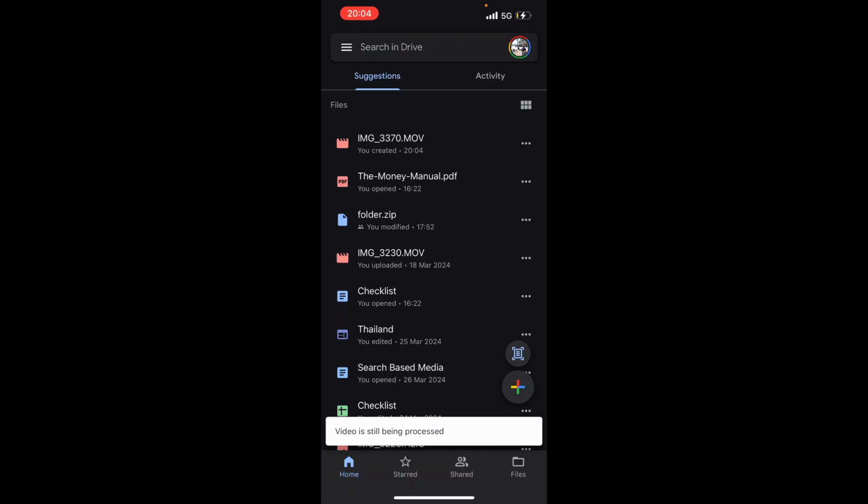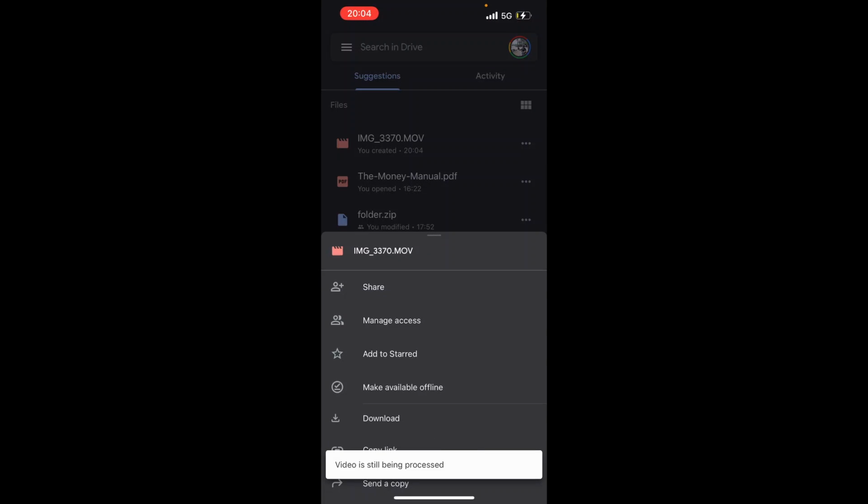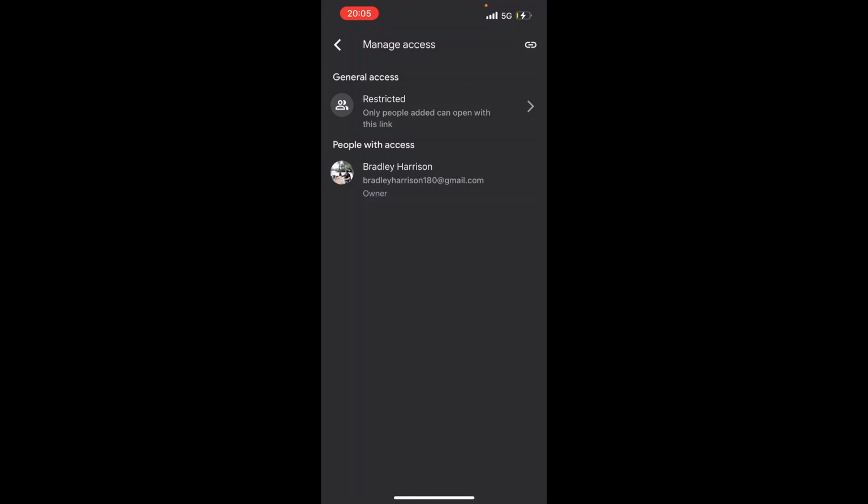You can share this by clicking on the three dots and going to share. Here in share, you can invite people via email, or you can go ahead and copy the link by clicking this link icon in the top right. So that's how you can upload videos to Google Drive from iPhone.